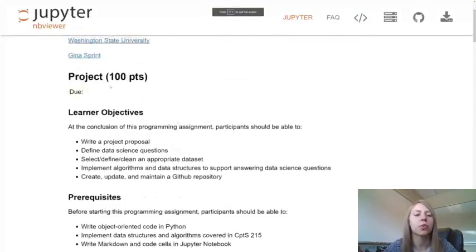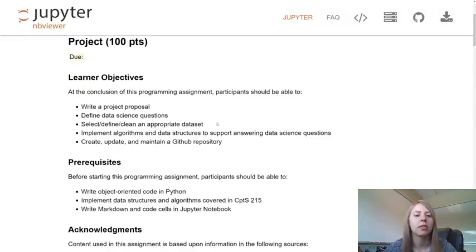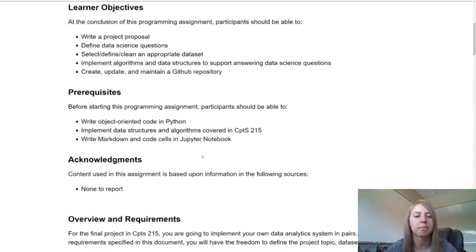So the project is worth 100 points, which is worth 10% of your grade. The learner objectives for this assignment include writing a project proposal, defining some data science questions on your own, and of course answering those data science questions, selecting, defining, and cleaning an appropriate data set, implementing algorithms and data structures to support answering those data science questions that you defined, and creating, updating, and maintaining a GitHub repository.